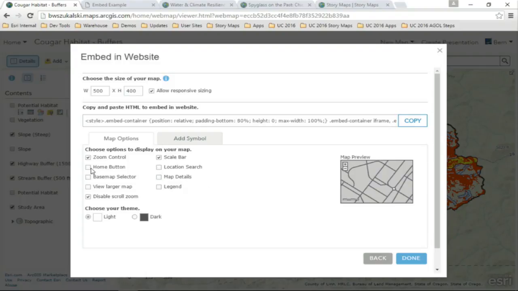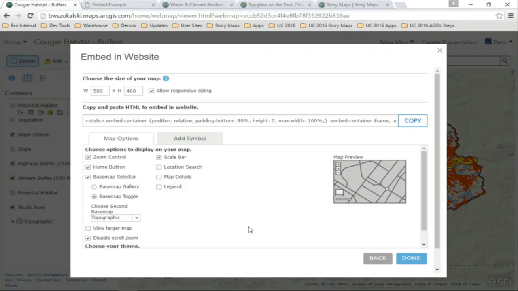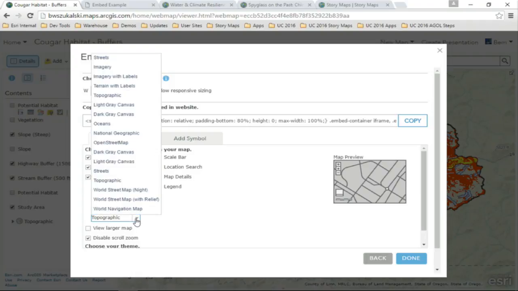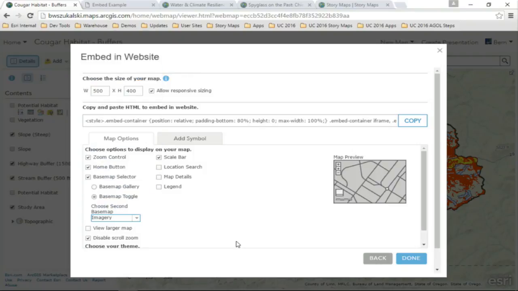So, for example, if I click a home button, you saw a little button appear on that little icon. If I want a base map selector, oh, that appears. I've got a couple of different base map options which are interesting. One is a base map toggle, which lets me just choose one different base map. So we'll allow a switch from the topographic base map to the imagery base map, and that's it. And you get the idea. I just choose the different options that I would like.